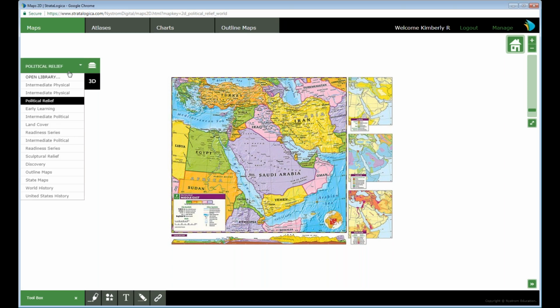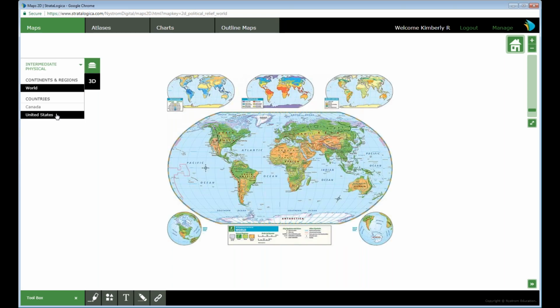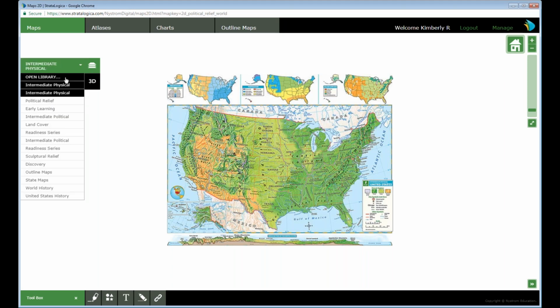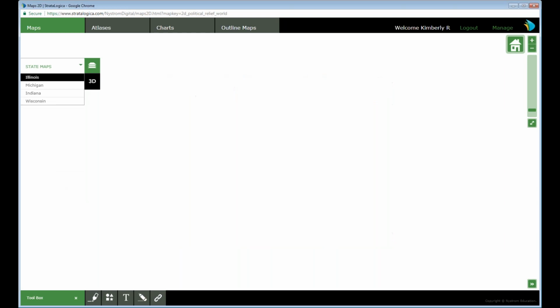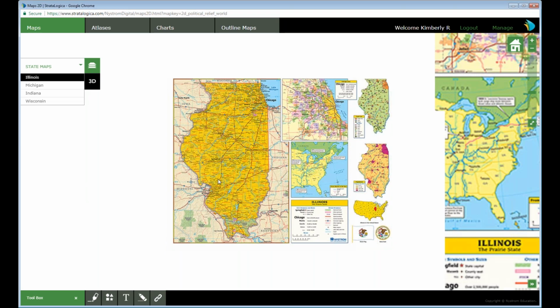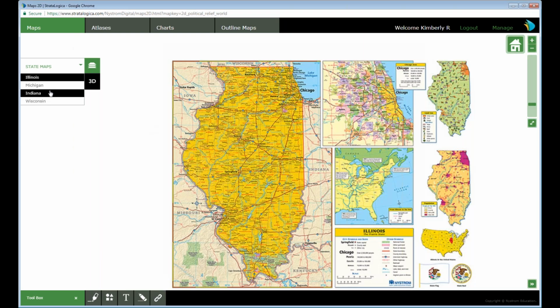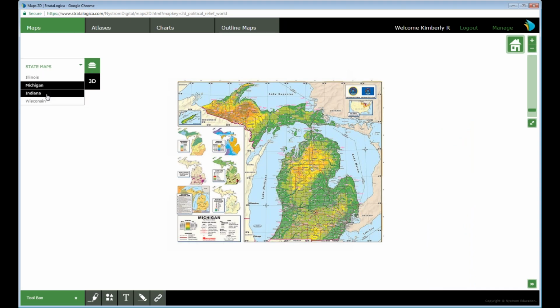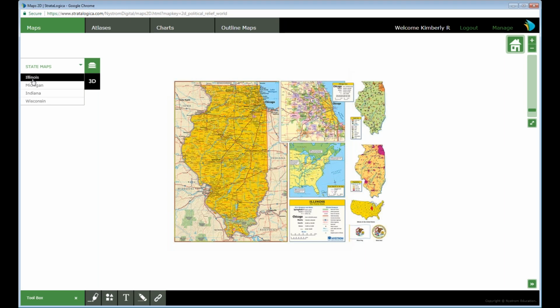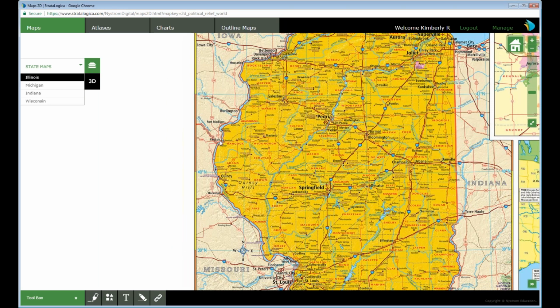And I can search from here from political relief, and I can go to any other series that I need to go to as well. Okay? Now, in this 2D section, this is where we'll also find our state map. So if you're going to use a state map, this is where you'll find it in the 2D section here. So here's Illinois, there's Michigan, Indiana. So whatever state that you need to use or whatever state that you're in, this will be available in your 2D section. Okay? So this is the 2D map.